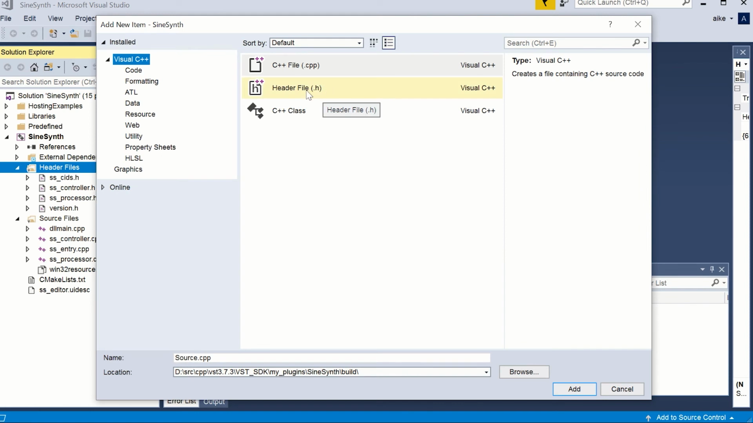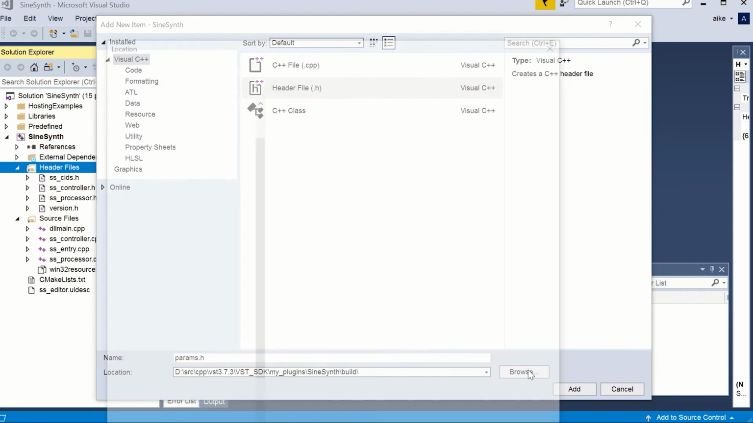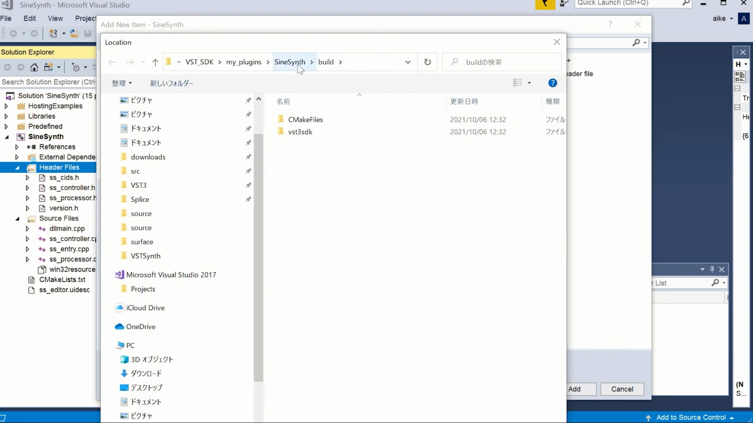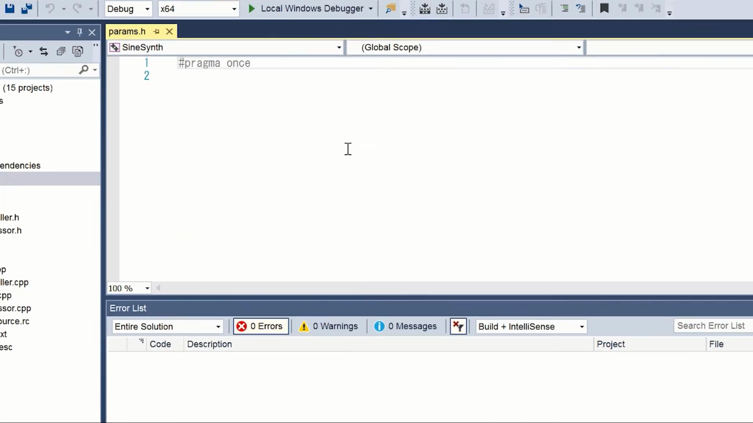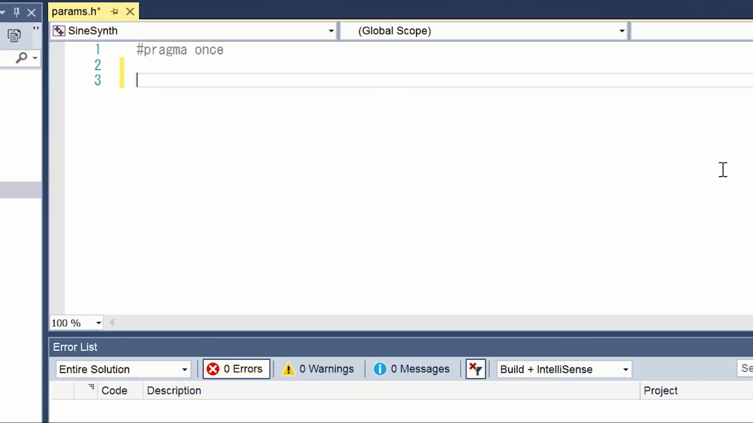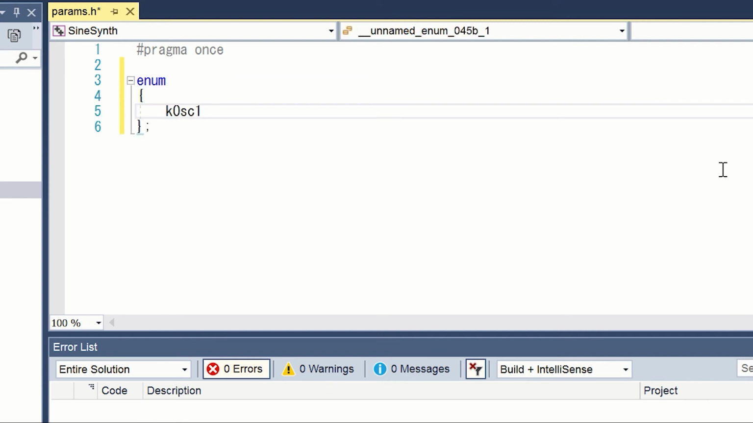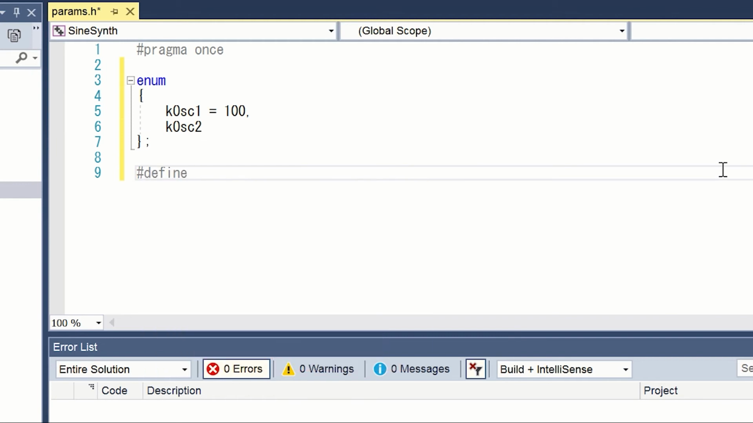Create a header file named params.h. This header file defines the parameter ID and default value. In this project, there are two oscillator level parameters.